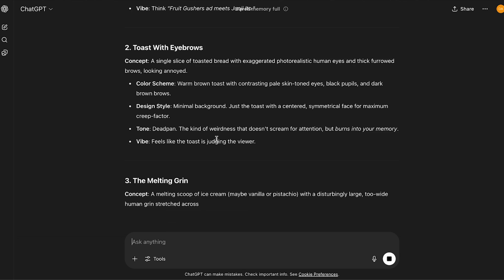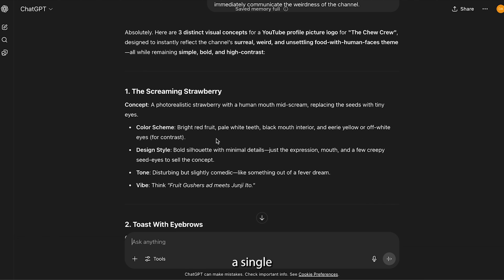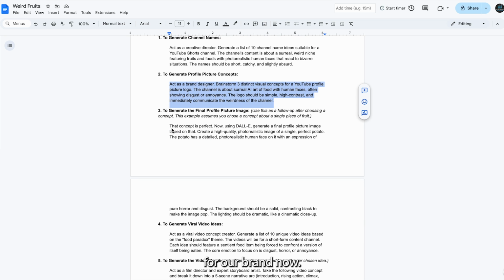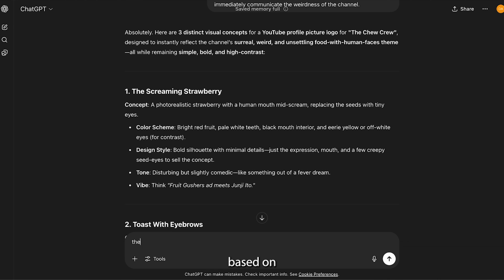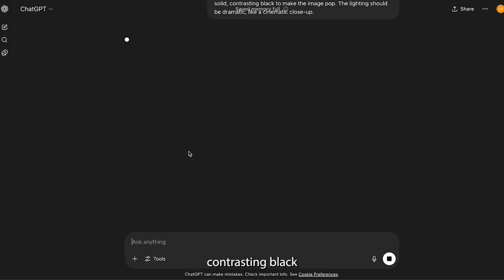Okay, ChatGPT has given us 3 different concepts to choose from. I'm reading through them now, and this first concept, which describes a single photorealistic piece of food with a human-like expression, is a perfect fit for our brand. Now, I'll give ChatGPT a follow-up prompt to generate the actual image based on that concept. I'm giving it very specific artistic direction. Make the style a clean, photorealistic image, and the background should be a solid, contrasting black to make the image pop as a small profile picture. Let's see what it creates.